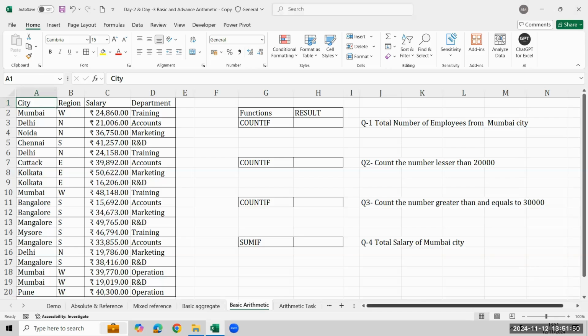One of our students asked, sir, if I have a condition, how do I write it? Whenever you have a condition, you will be using which formula? COUNTIF. IF is known as a logical condition and COUNT will count the data. It may be text or number, doesn't matter. So COUNTIF will count based on your requirement.